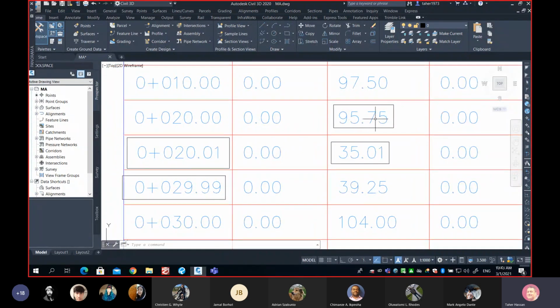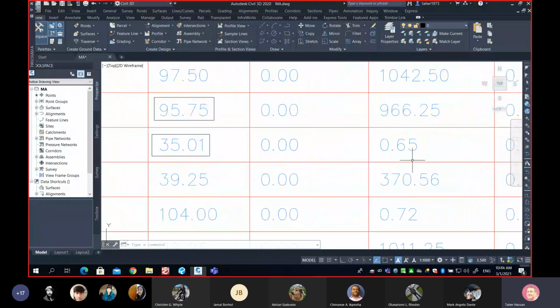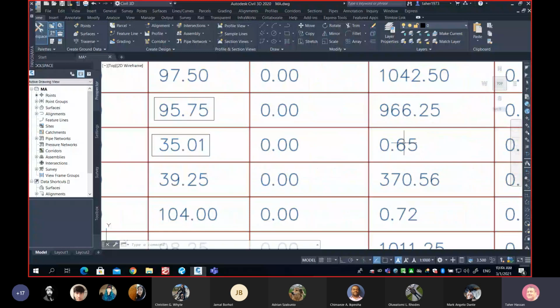We'll take 95.75 plus 35.01 divided by 2. So it's an average area, multiply it by the distance in between. How much is the distance in between? 0.01. Exactly, say the 0.01. And if you do the calculation, it will give you very, very little volume, 0.65.